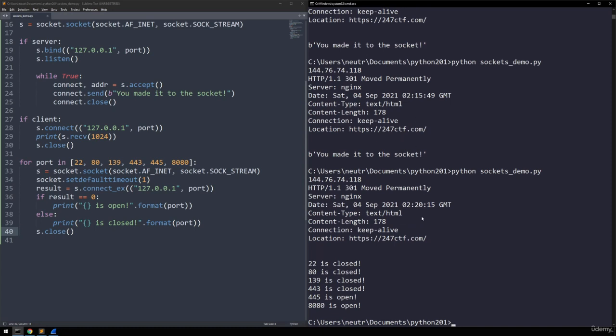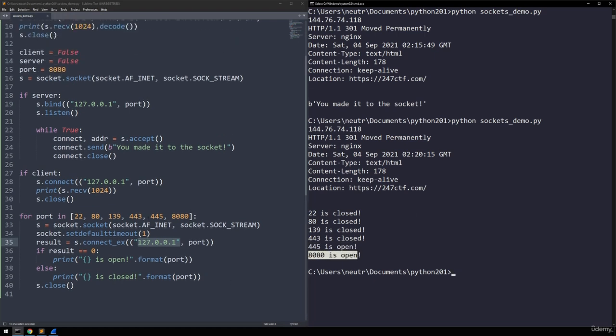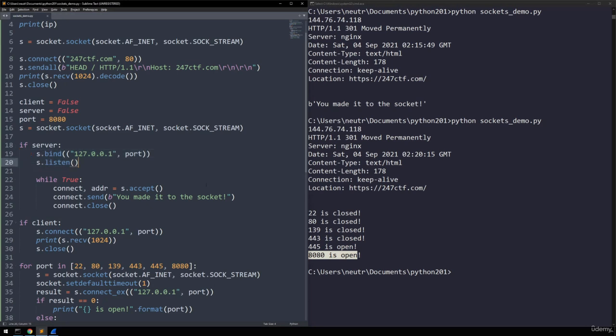And here we can see our port scanner in action. So in this virtual machine, port 22 is closed, port 80 is closed, 139 is closed, and 443 is closed. However, 445 is open, and 8080 is also open, which is our server waiting for connections.